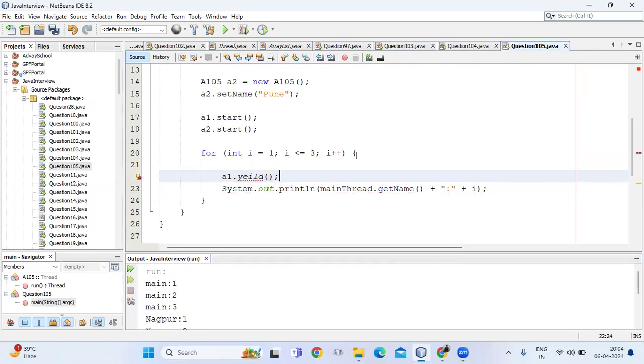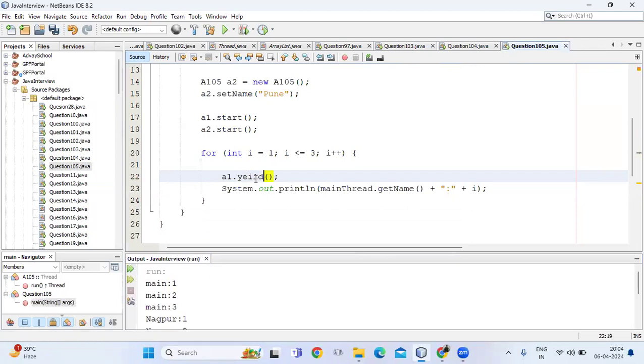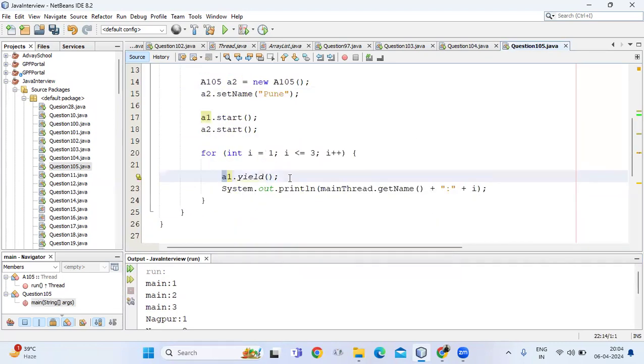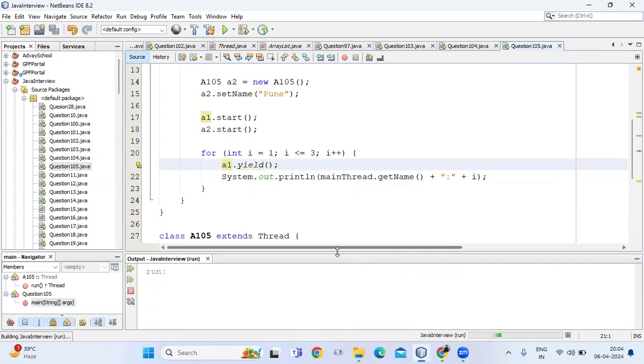Something like this, guys. The yield method. I think the spelling is wrong. Yield method, guys. So we are calling the yield method by using which thread? By using the a1 thread object, we are invoking the yield method. Now run the file, you will see the difference in output.